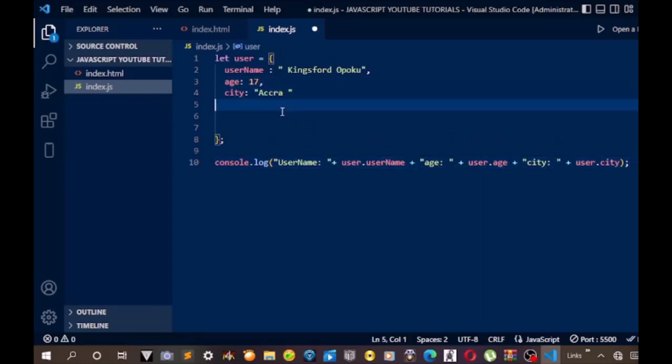So next, you can also store a function inside an object. Note that you can also store an object inside an object. A function inside an object is called a method. Note, a function inside an object is called a method.